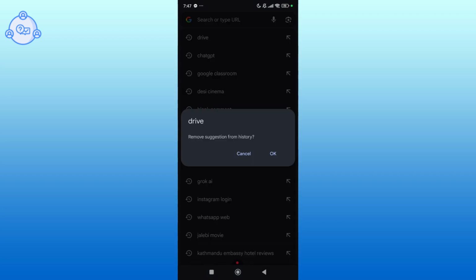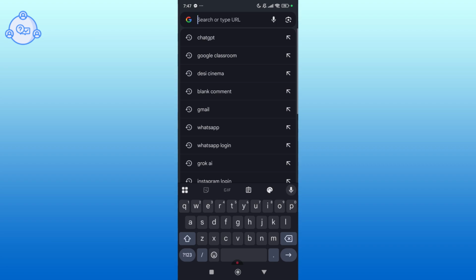A small menu will appear asking you to confirm. Hit OK. And that search item will instantly disappear from your history.